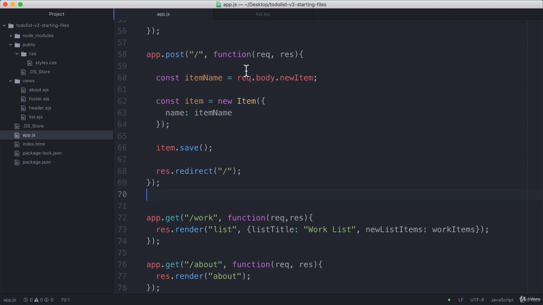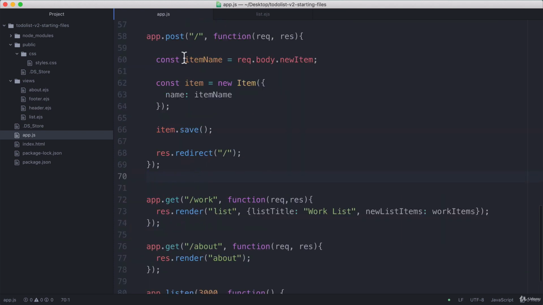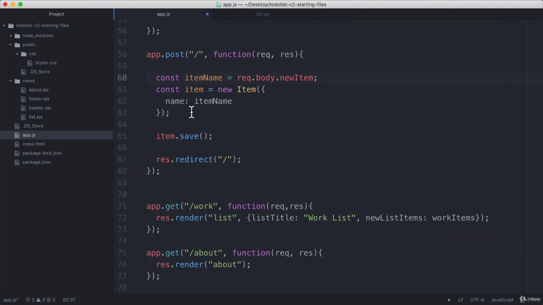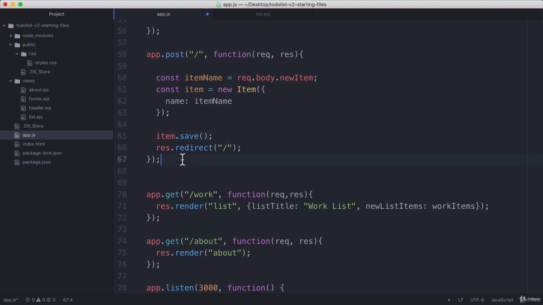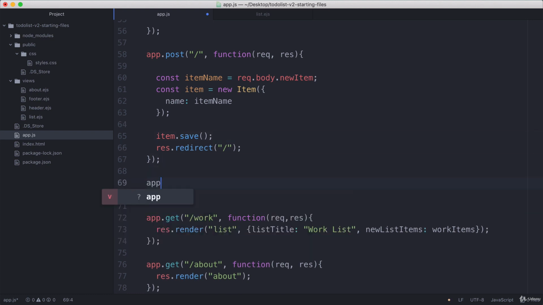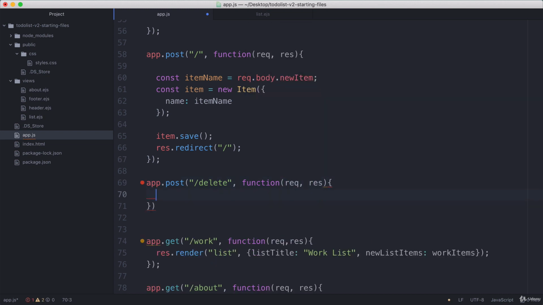Now inside our app.js, just below our other post route, we can add this new route. So we can say app.post, and the route was called /delete. And this also is going to have a callback, req and res. And now I'm going to console log simply the request.body. So what is being sent over basically from our form inside list.ejs?